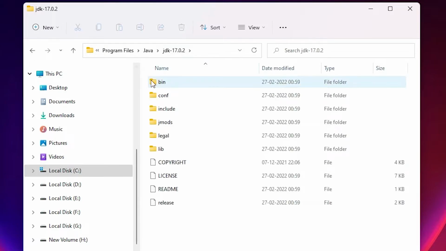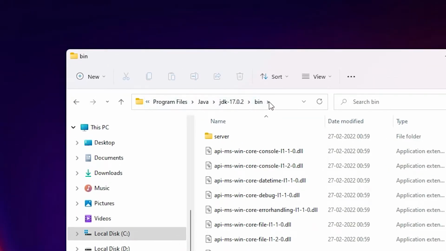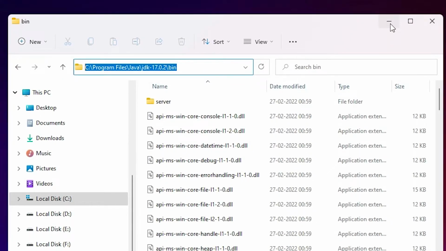Okay. Here we find one folder, bin. Just double click on it. Now just click at this path. Here is the path or address bar. Just click here and copy this path from C to bin. Right click on it and copy this. Now just minimize it.